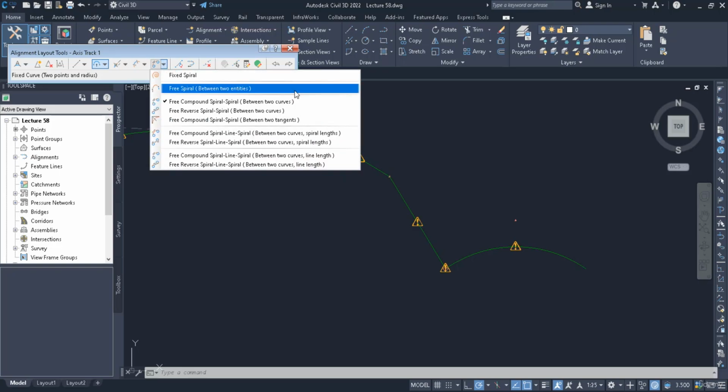Then we have this fixed spiral between the two entities. After that, the checked one is the free compound spiral between the two curves. Free reverse spiral between the two curves. Free compound spiral between the two tangents. Then we have a few more options like the free compound spiral, and it could be between two curves, spiral lengths, or between two curves and spiral lengths.